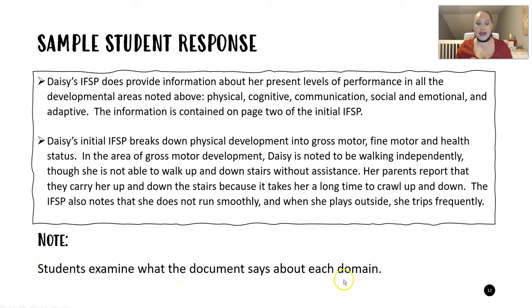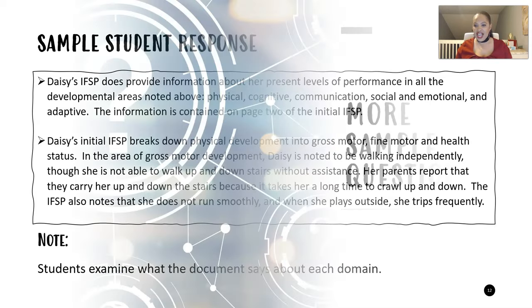I left that note so I remember to tell you. Each domain, they look at it. Okay. All right. So here are some more sample questions.